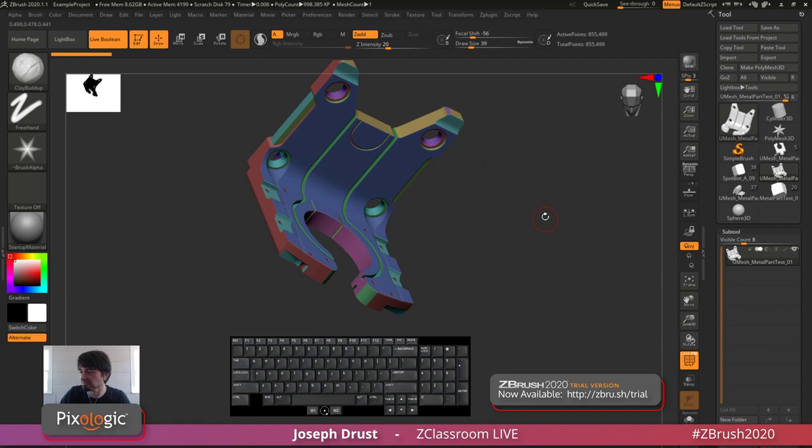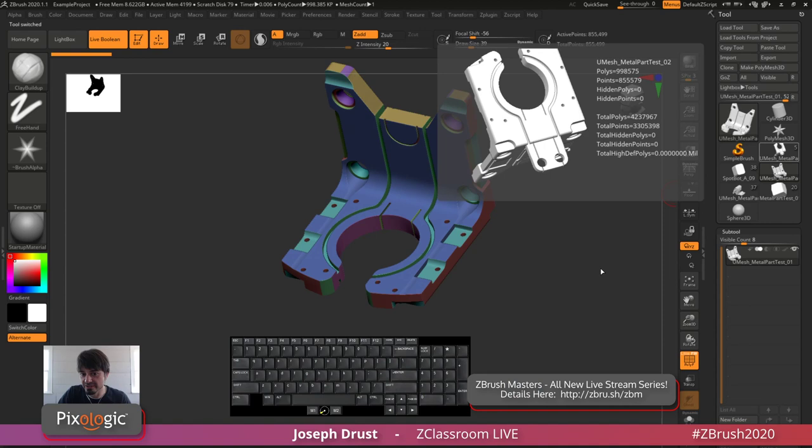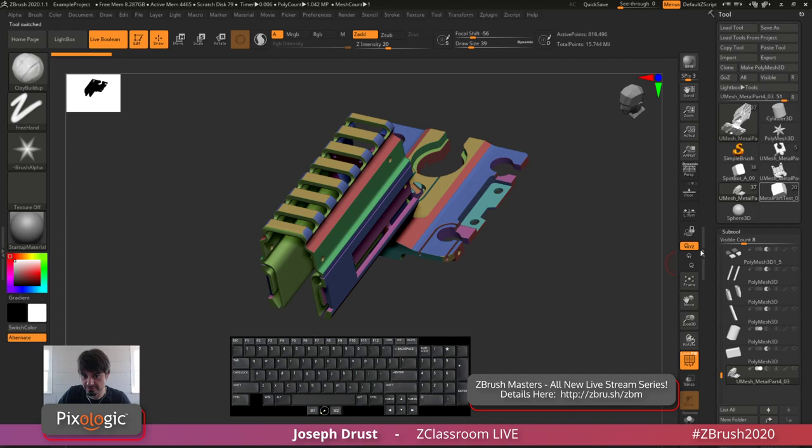So just be cautious when you make little holes. I'd say do them at the end. You can definitely do them, but it will end up making your mesh heavy. So here is the, where's the right one? This one. Nope, not that one, not that one, this one.